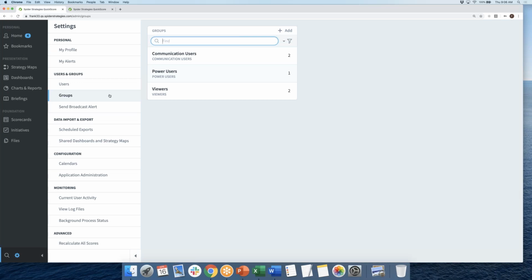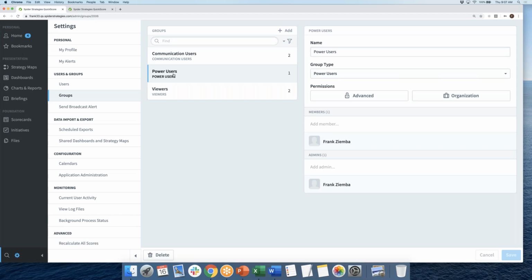So right now I've gone to the next item down there. I've selected that, and now I can see all the groups that are a part of my environment. I've already given you a feel for that underneath the user section. So here are those three groups that I've already discussed. Here's my communication users here. Let me just start with power users and then we'll work our way down on the other two. So I'm going to start with our most powerful group.